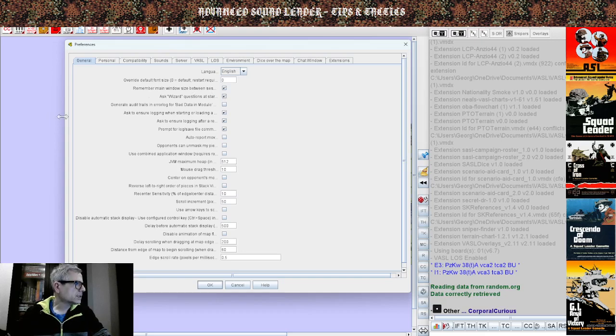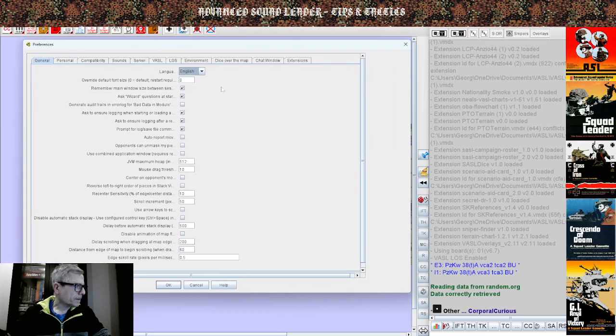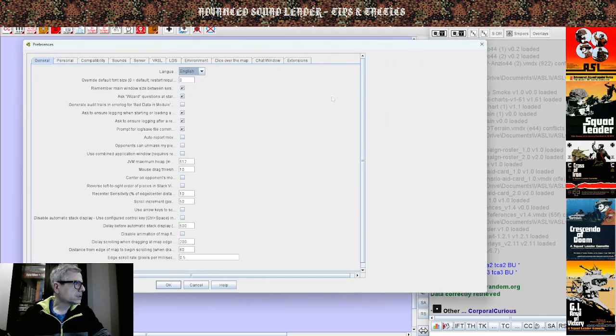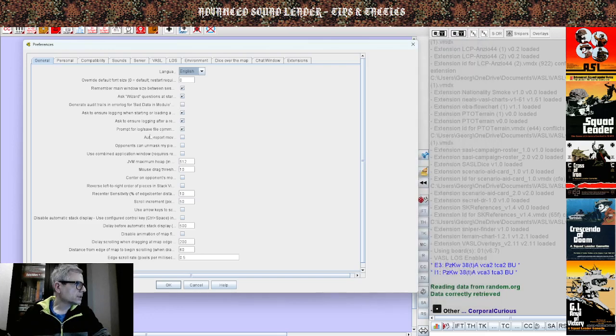I wonder why it's like cut off there. Okay, good. Ask wizard questions at start. Some things are like cut off here. General auto trails in error log. Yeah. Ask logging, prompt log save, auto report moves. Opponents can unmask my pieces. Use combined application windows requires restart. And I have that unchecked so I can have everything in a separate window.